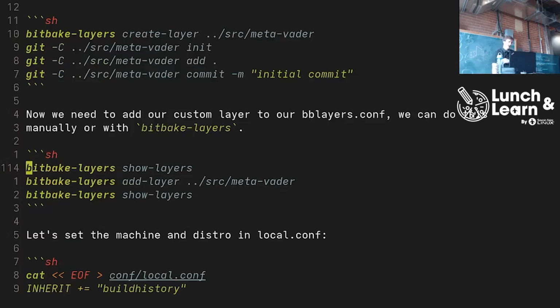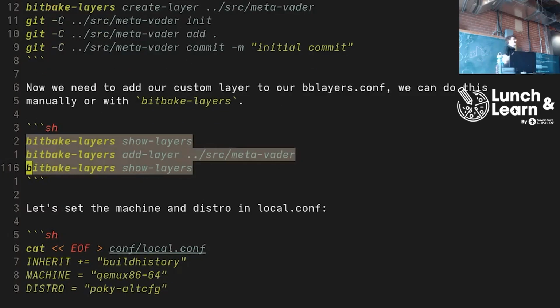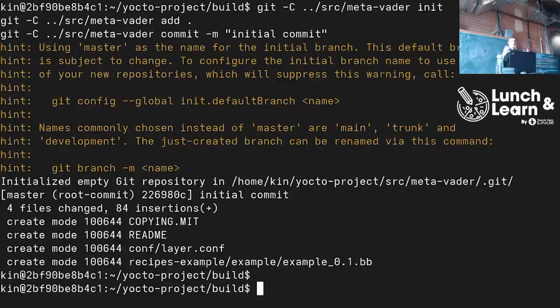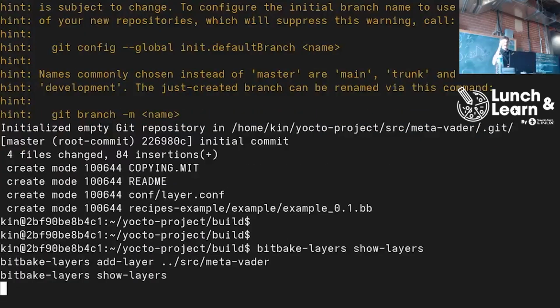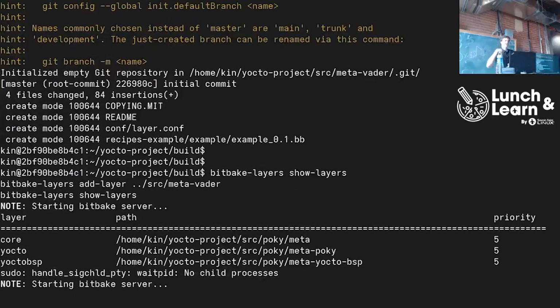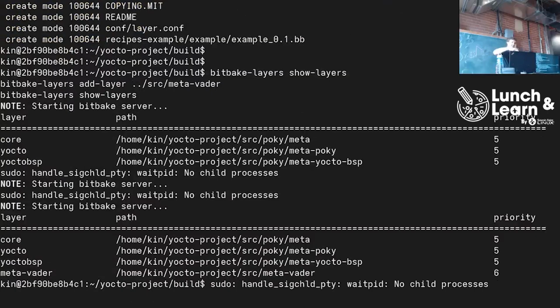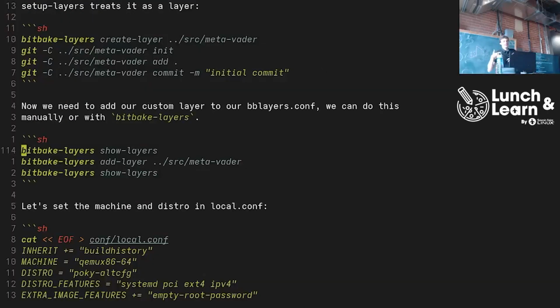But this only created my layer. This didn't actually add my layer to the bblayers.conf. So I need to go in and do that. And so if I show layers, add the layer, and show layers again, we can see that it's not in my layers. I add it, and now it's in my layers.